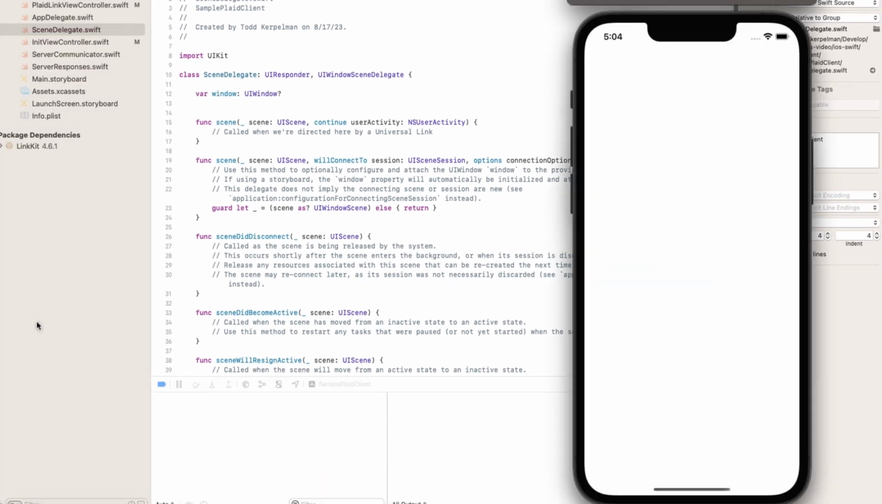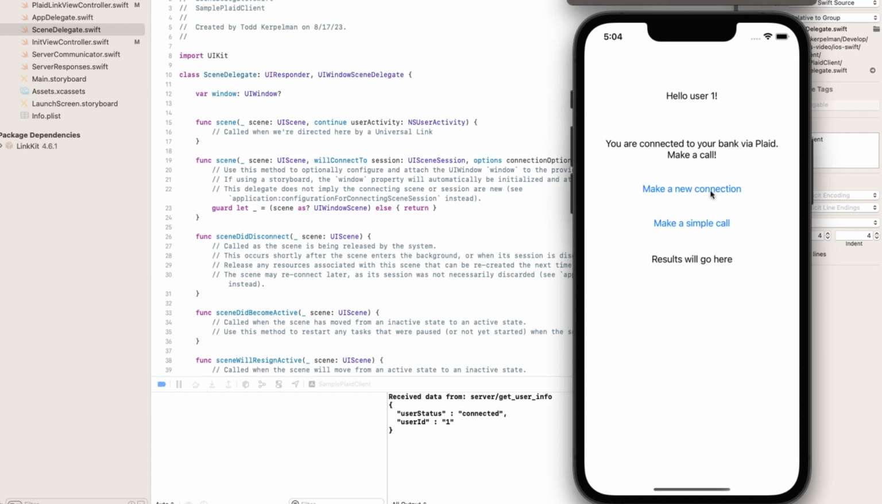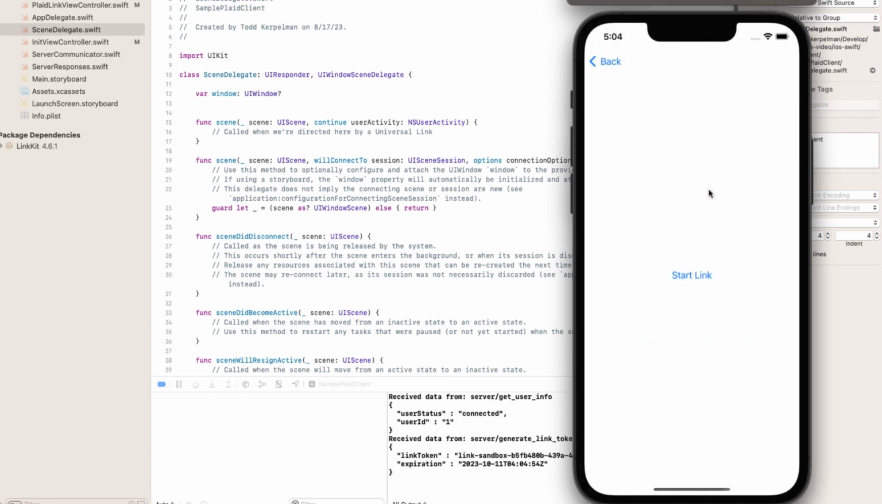So let's try this one more time. I'm going to ask our app to make a new connection to a bank. And this time, I'm going to pick one of the banks that requires OAuth.